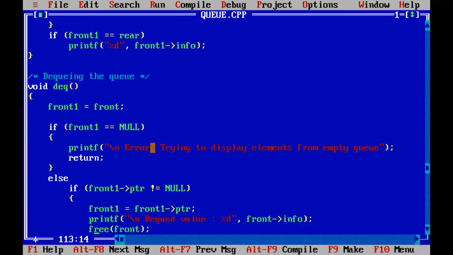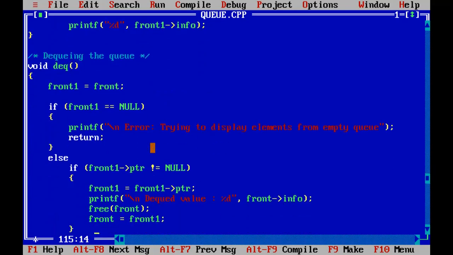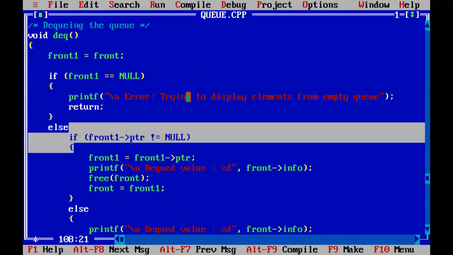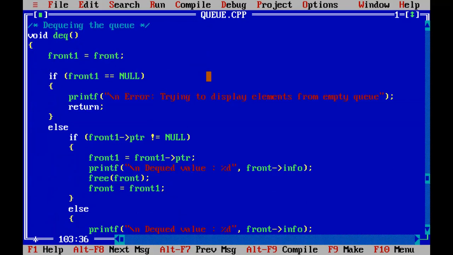Then the third option is dequeuing the queue. Dequeuing the queue means deletion from the queue, that means we have to call the dequeue function. If front one is equal to null, then we are trying to display an element from an empty queue. That means there are no elements available in the queue, but you are trying to display. So if front is equal to null, the queue is empty, and it has no element to display.